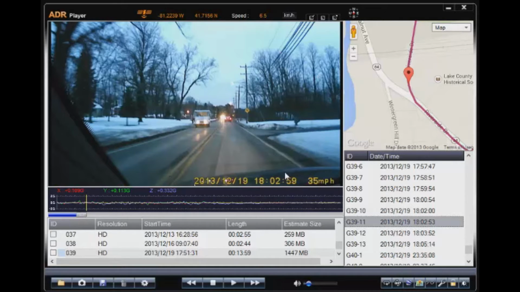We're just going to go through some of the base functions of this. Down here on the left is the full trip file footage. Here on the right are those complete trips broken down to minute increments. So let's say you pick one and you press play.